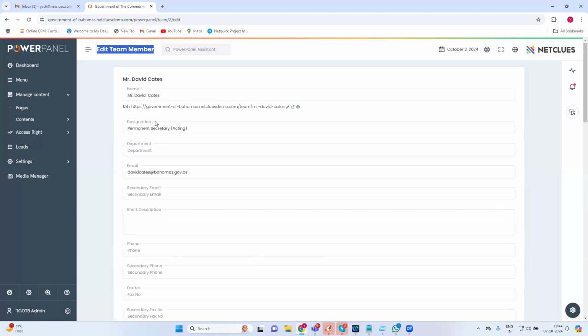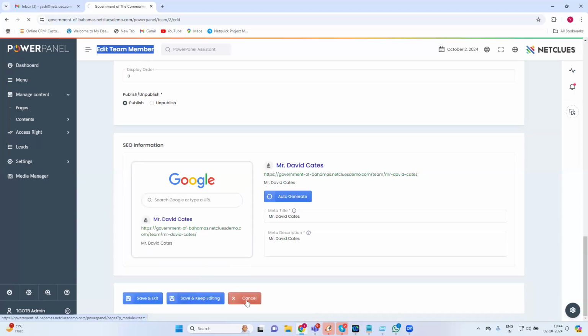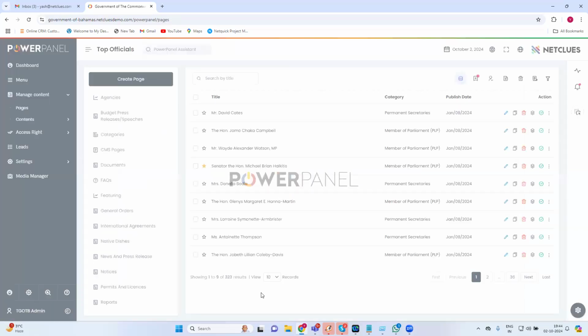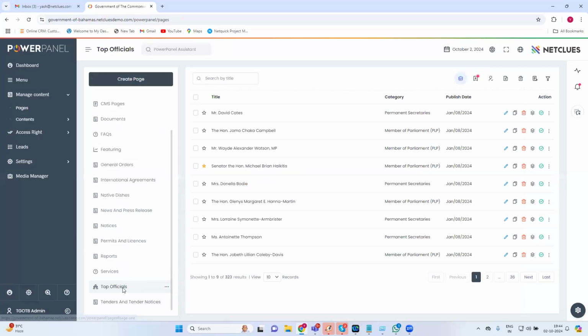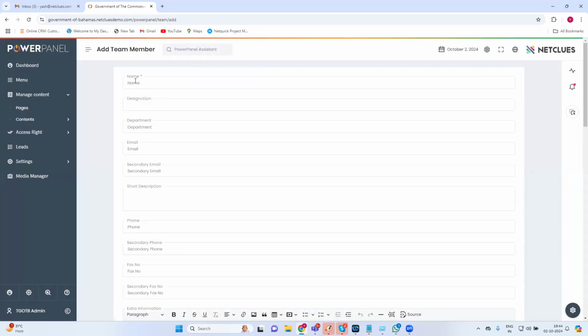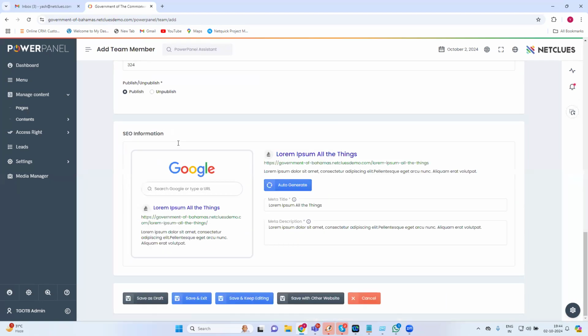So what I showed you right now is how you can do the edits. The same functionality and features will be available when you want to add any new ones. So I'm in top officials. Over here, if I want to add any new, I can click over here, create page. The same fields we saw during the edit will be displayed as blank when you want to add new information.